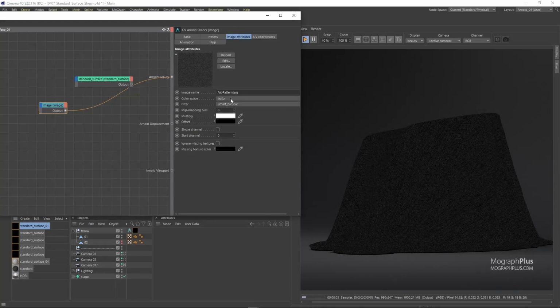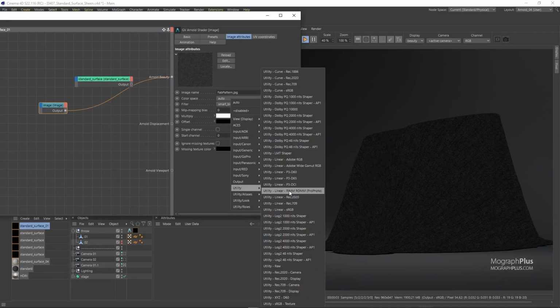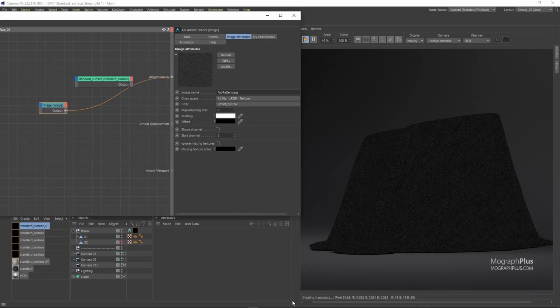To be used as our base color, we can set its color space to something like utility sRGB texture and connect it to the base color and set the base weight to 1.